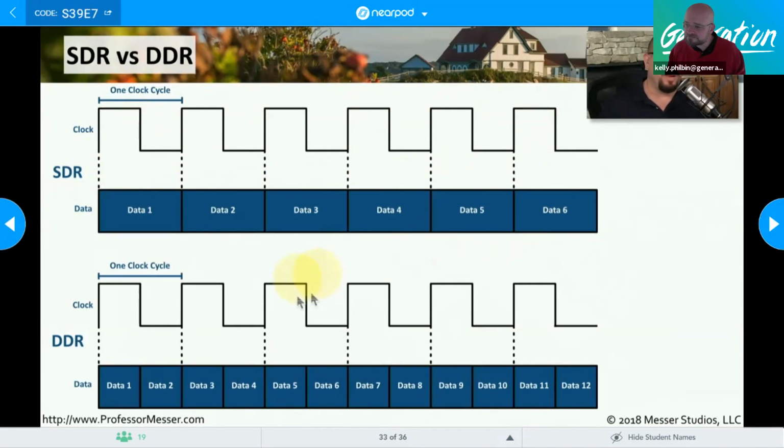With double data rate memory, we still have the same clock cycle. Things haven't changed as far as the clock going up and down and having those 6 different clock cycles. The difference with double data rate memory is that we're able to pull information on the upside of the clock cycle and the downside of the clock cycle, meaning that there's 2 different bits of data that we can gather in the same clock cycle.